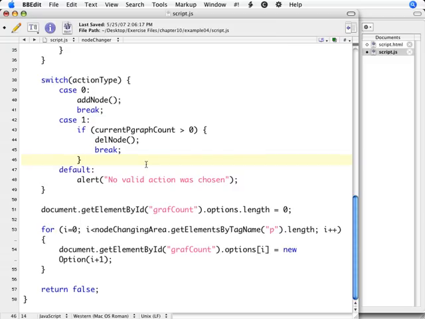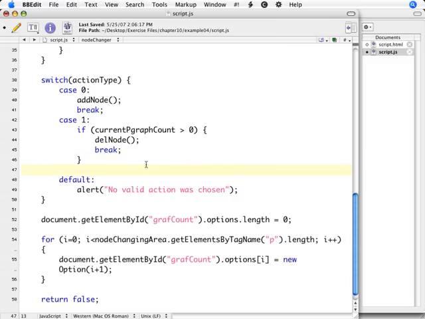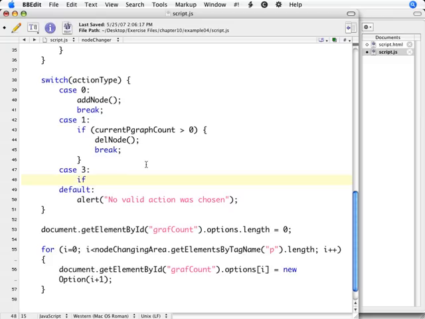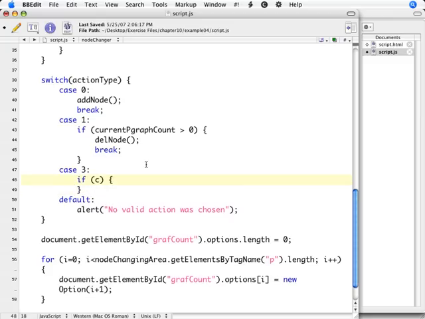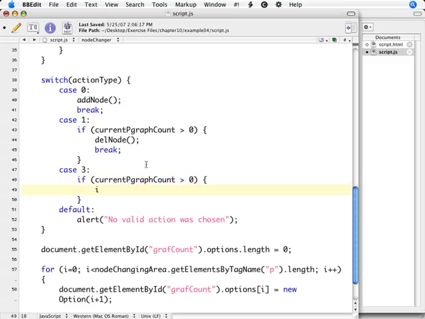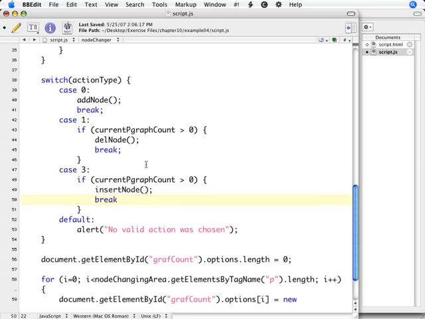Case 2, if current paragraph count is greater than 0, then we want to call insert node and break. If there aren't any current paragraphs, we certainly don't want you to be able to insert before any of them. So it works the same way that delete does, where if there aren't any current paragraphs, you don't want to be able to delete them either. That should be case 2.